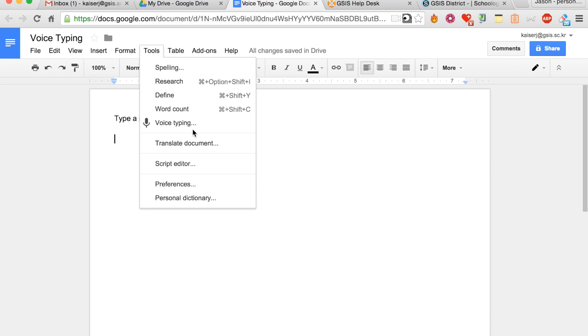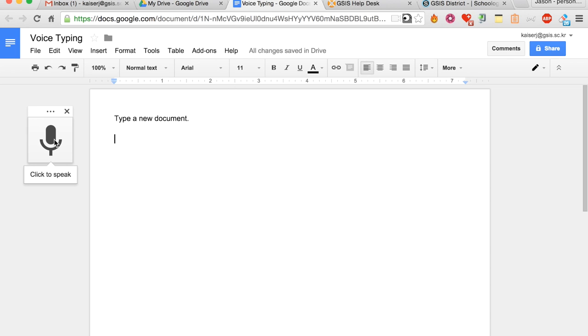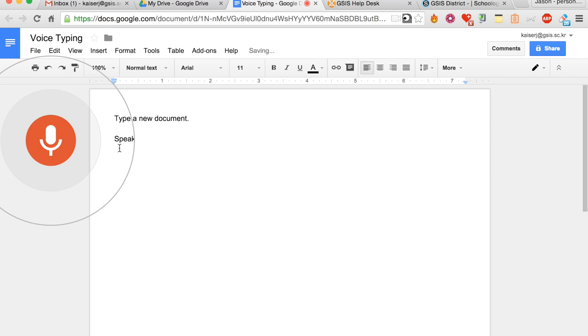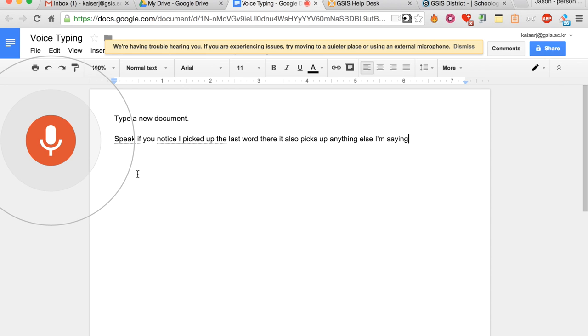Under Tools, you'll see this thing called voice typing. And by clicking to speak, it picks up the last word there. It also picks up anything else I'm saying. Period. I feel like maybe this might be a great way for kids to just express themselves without having to deal with the keyboard when it can be a challenge. You decide.